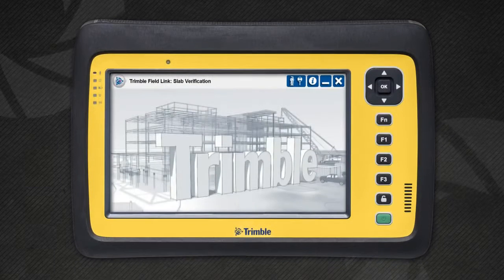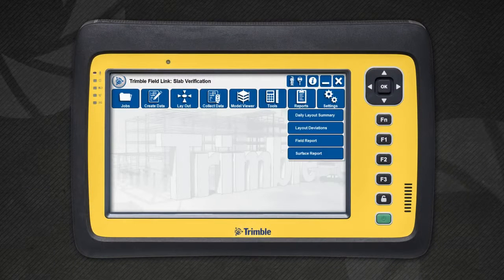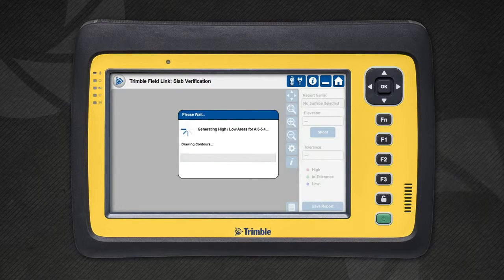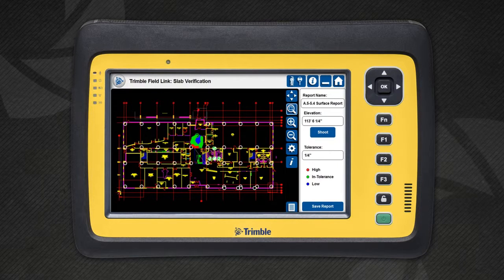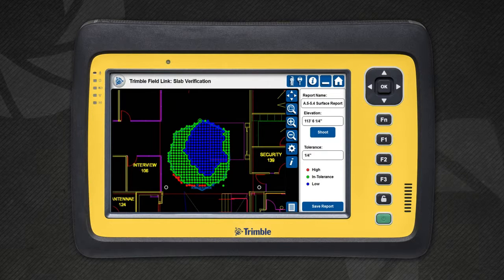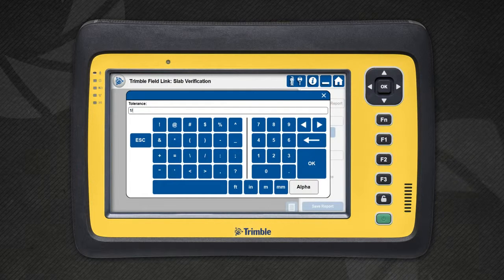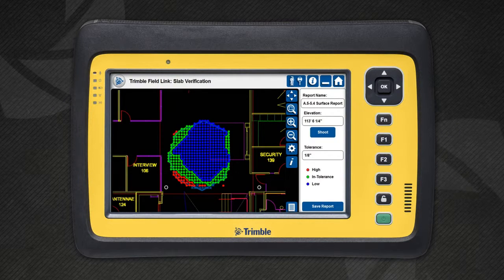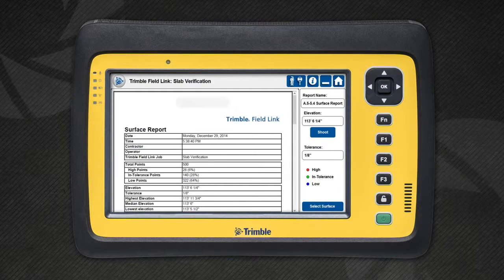Once you have measured the surface, use the surface report to analyze the results. In the report, you can set the reference elevation for the surface along with the tolerance. Trimble FieldLink will generate a contour map of the surface based on the variables you enter. You can change these variables and preview the results before saving the report. When you save the report, a PDF is generated and stored in the Documents folder on the tablet.